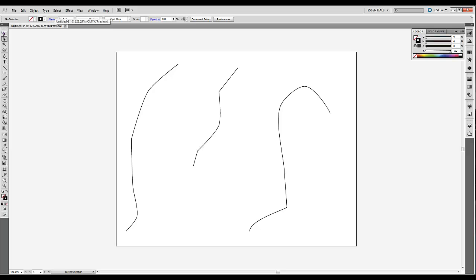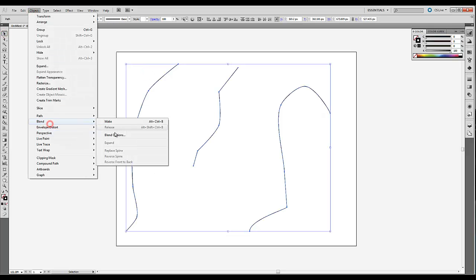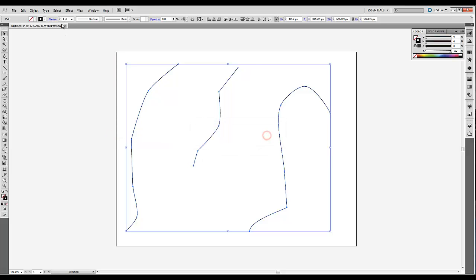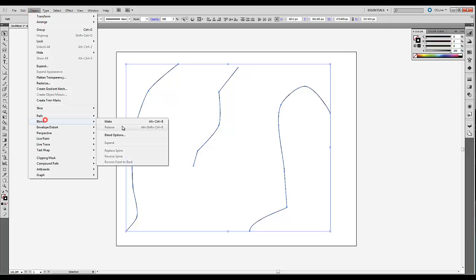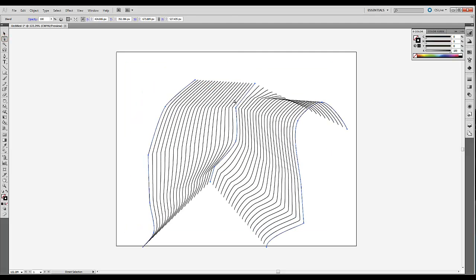And now let's go and select all three of these lines, and then go to Object, Blend, Blend Options, and we're going to do Specified Steps. Say OK, then Object, Blend, Make. So now we have our blend geometry. Notice the blend even folds over, so as this line folds over, it creates a really nice transition in that location.